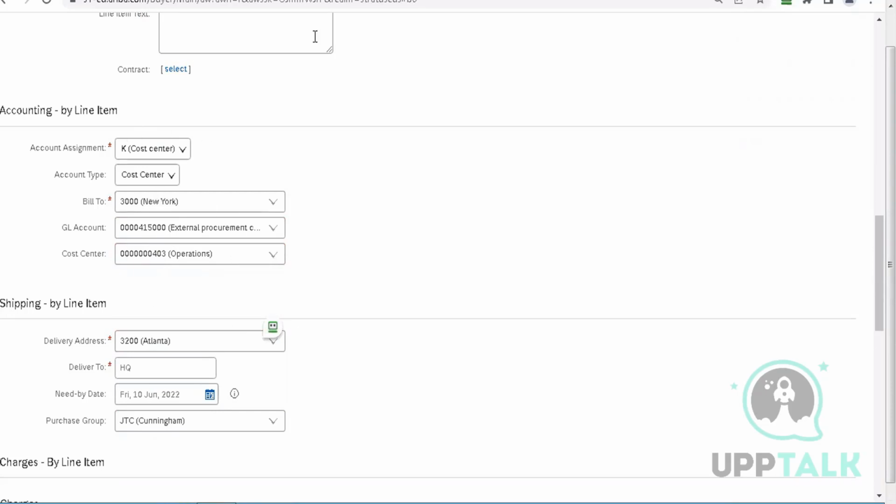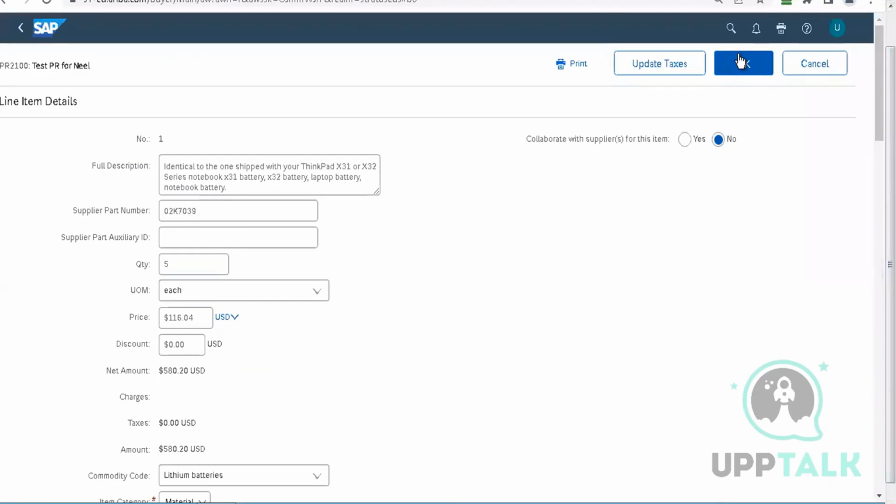So from this, understand this part, the data combination is a very important part in the downstream, because these things are interlinked, like what company code you have selected, based on that what account type, GL account, bill to, cost center you are selecting in the system. Based on that selection, your data will be fetched and your PR will be created. If there's any error in that, you will not be able to create a PR. So we have done this for one line item. So click OK.